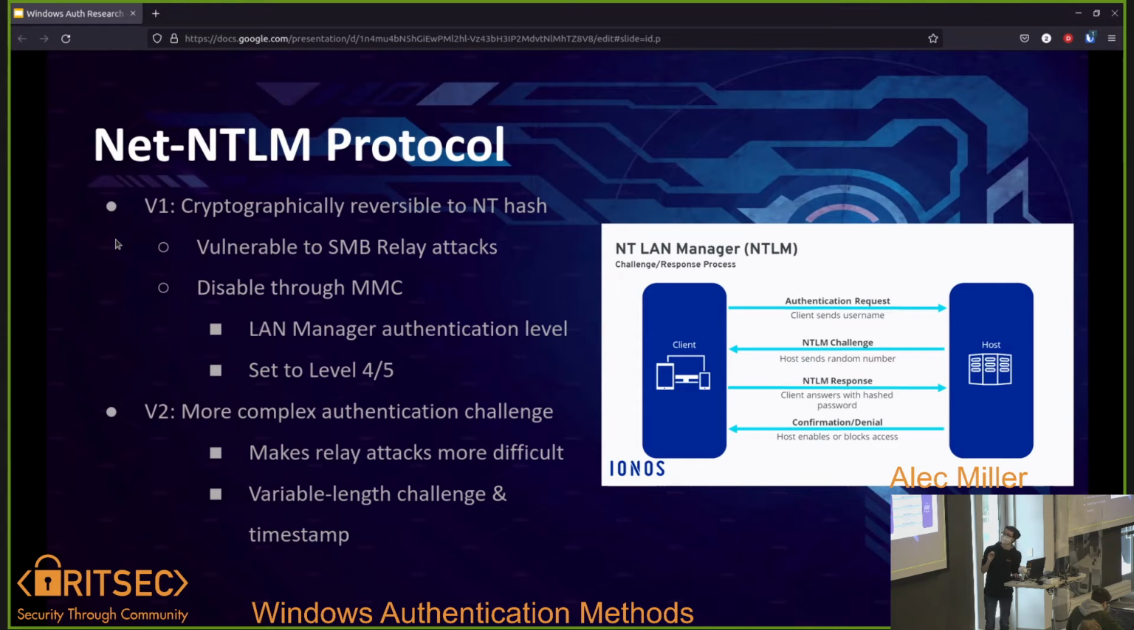And it's also vulnerable to SMB Relay Attacks, which I'm going to talk about on the next slide. Version 2 is better. The challenge is more complicated. It's variable length, harder to predict, and harder to reverse. And it also makes it more difficult to do relay attacks using timestamps and some more restrictions on the timing of it.